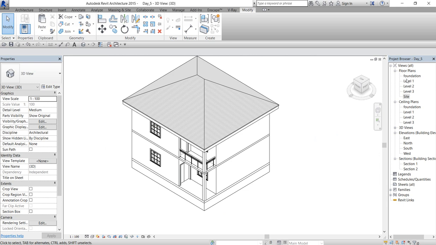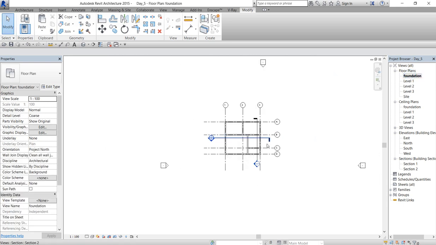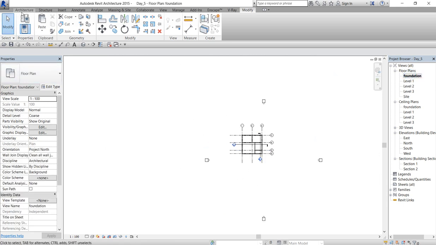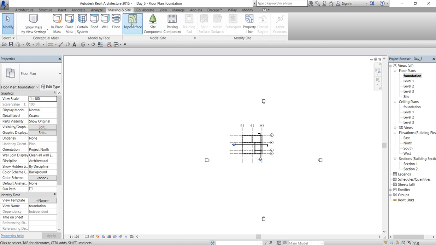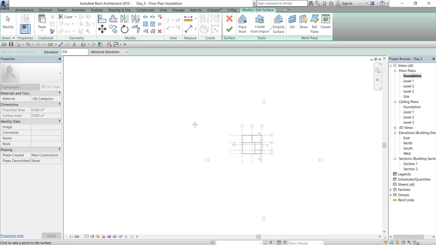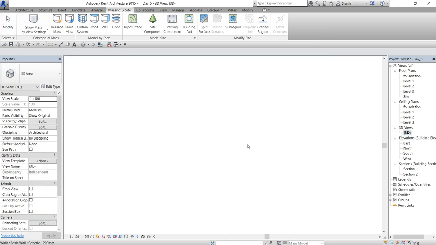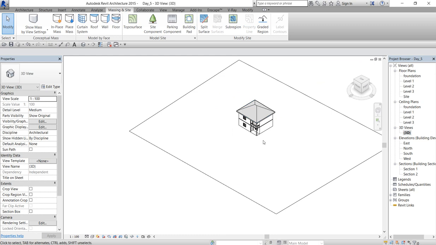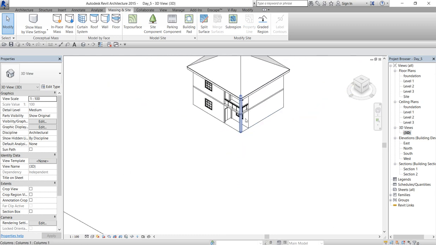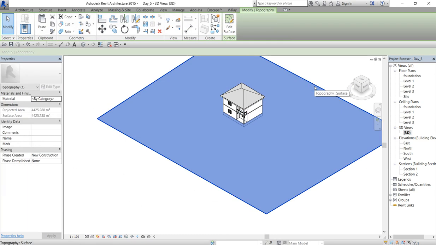So you go back to your foundation. On your foundation, you're supposed to have a level ground. So you go to massing and site, click on topography, drop 4 points around. Say okay. If you do that, go to your 3D and check whether they are in good positions. So you see that they've covered your foundation, so you need to take them back.